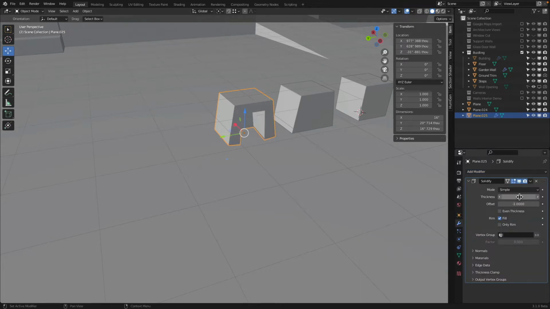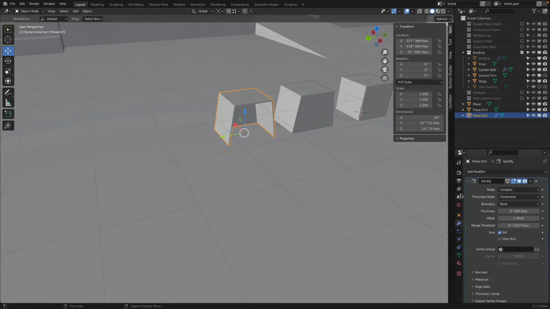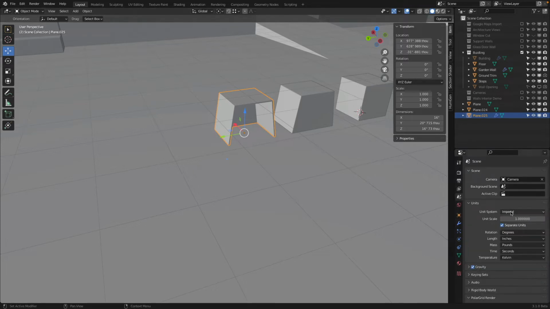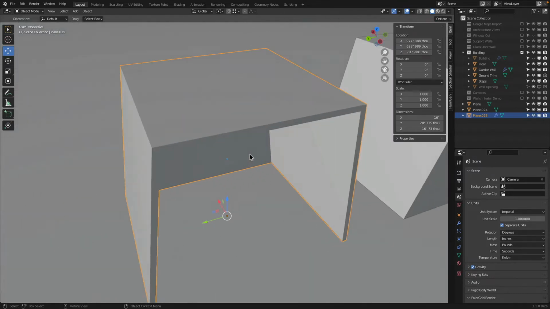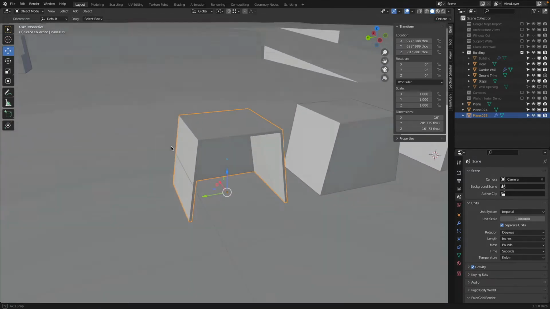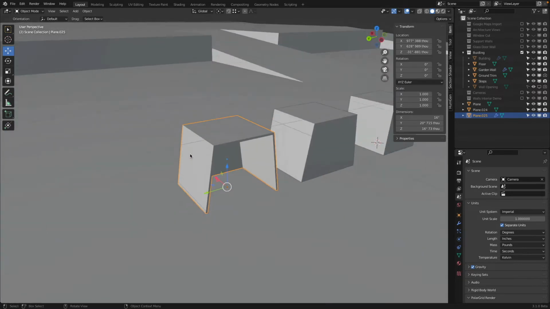Half an inch. Half an inch, not 5 inches. Thank you. There. Very good. And here, simple complex. Very good. You notice that I switched the unit system to imperial and inches, and I have separate units turned on. So now we have actually a stool, something with a back.